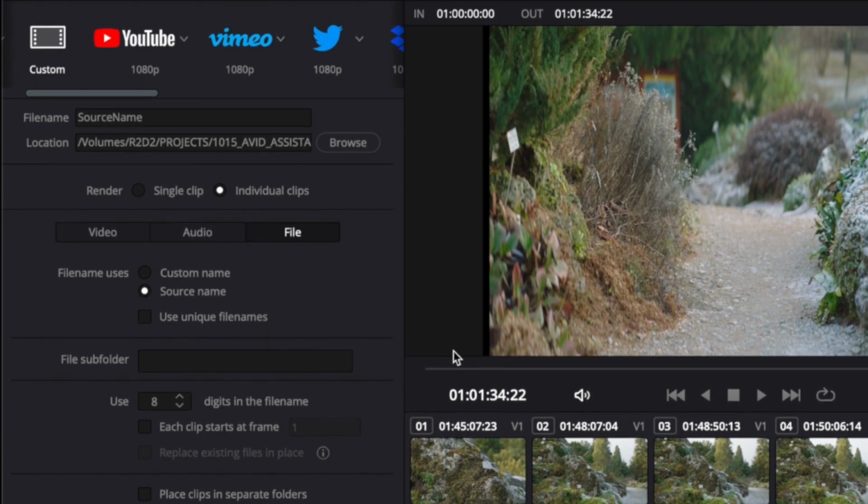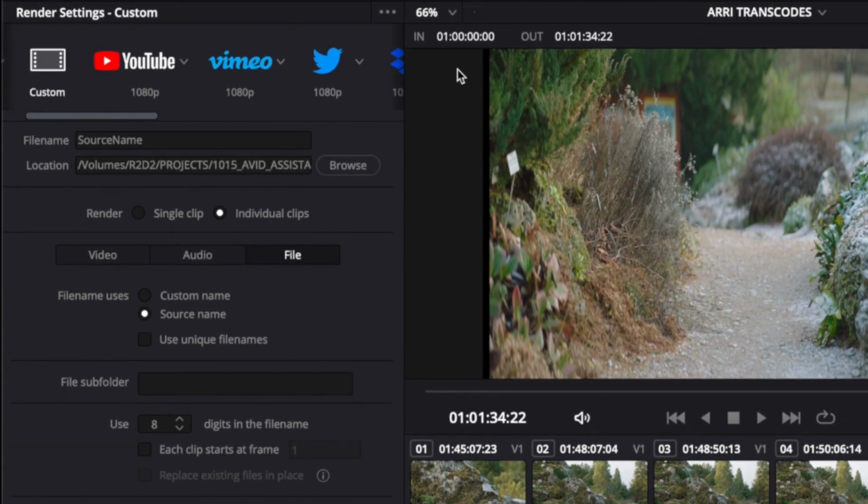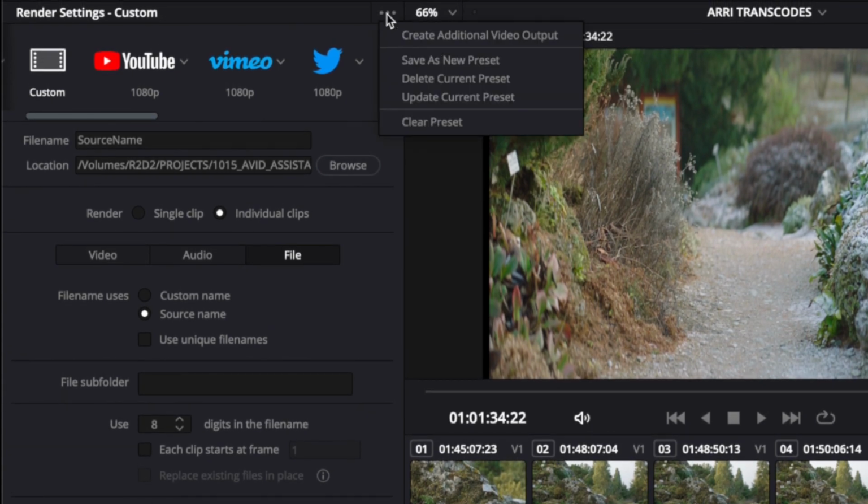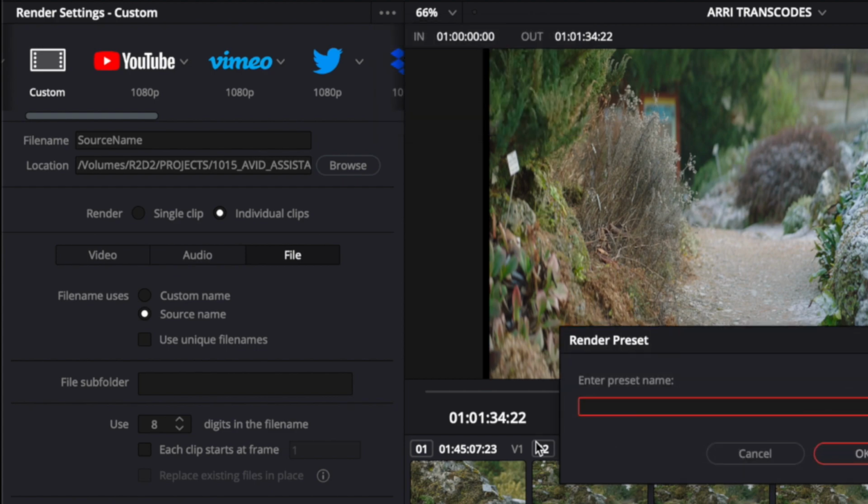Now, that is actually all the export settings that we're going to need. So I'm going to tick these three dots up here and save this as a preset that we can call upon in the future. I'll just call this Avid Source Res LB.